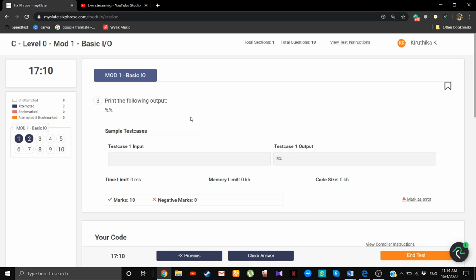Print the following output, and what they have asked us is to print modulo symbols. How can I print it? Now let's see. Test case input: there is no input. What they're expecting is that you just print this directly. There is no input we have to receive from the user. Just use the inbuilt function printf and print it.